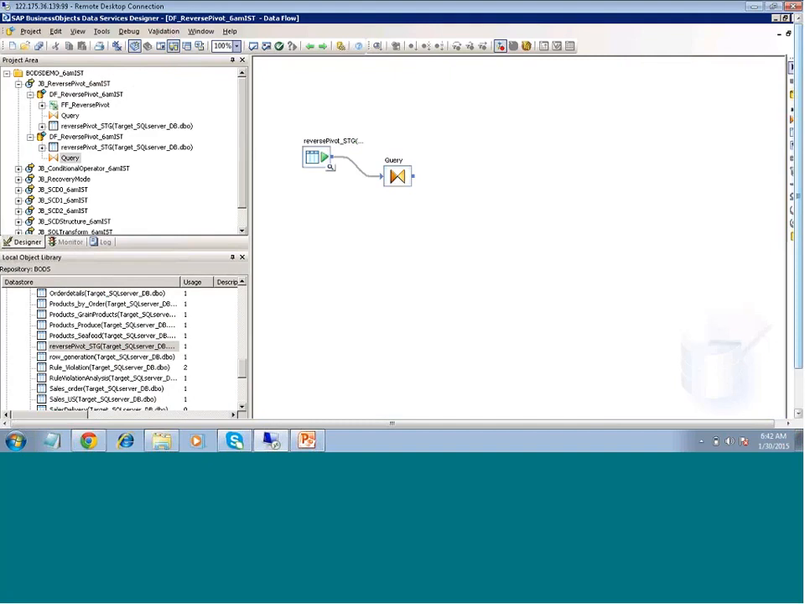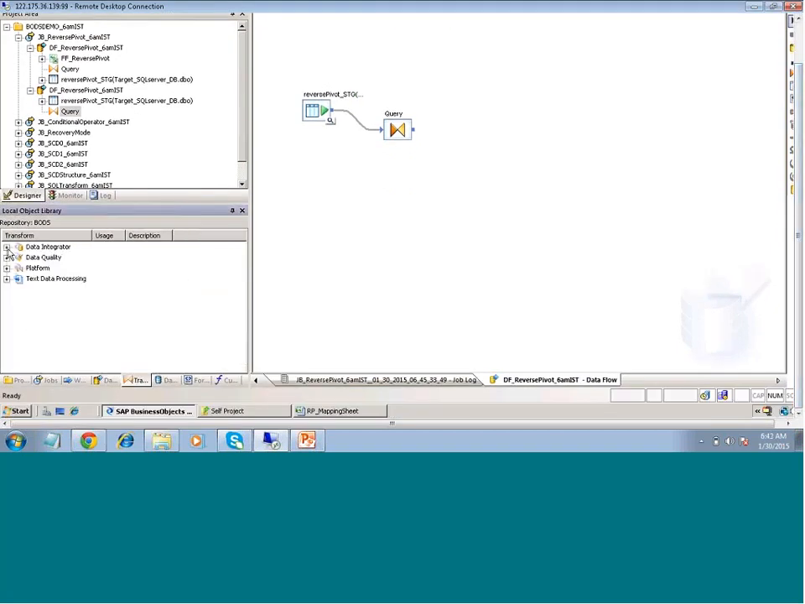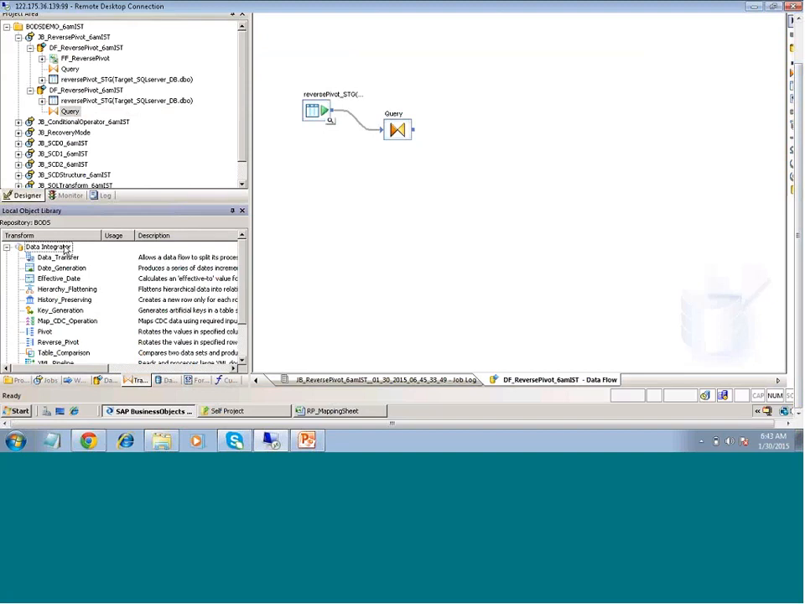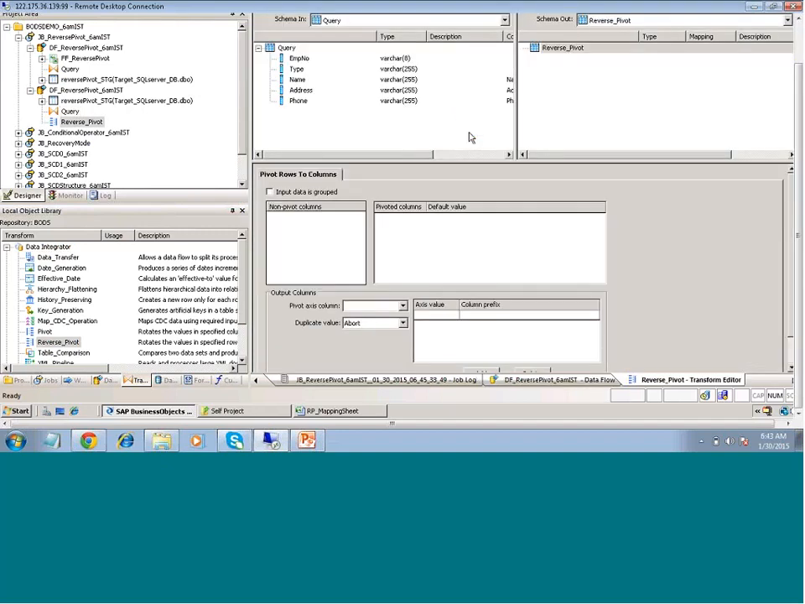Now use the reverse pivot transformation. It is under the data integrator type of transformations. Drag and drop the reverse pivot, connect, double click on the reverse pivot, and you have to understand the columns. What were the non-pivoted columns? Whatever may be the pivot columns, the non-pivot column would be name. That's what you have to understand.